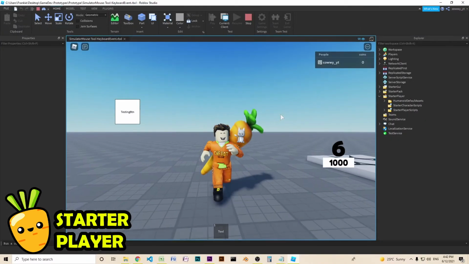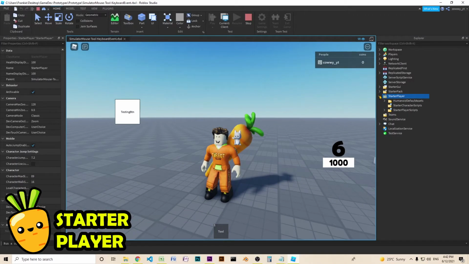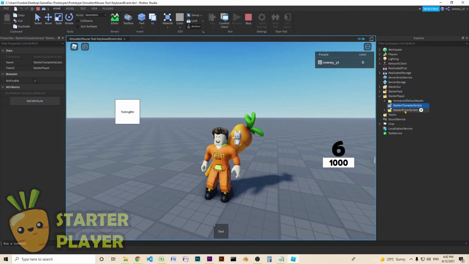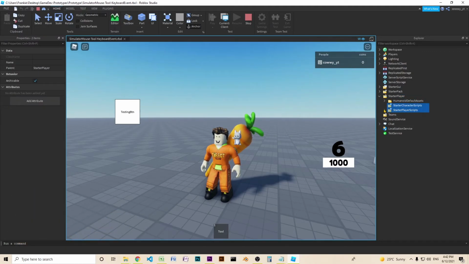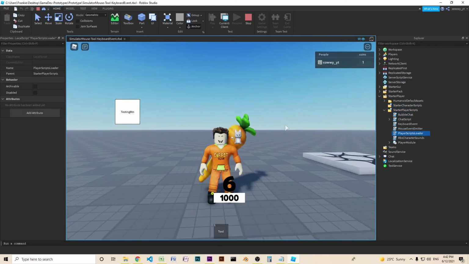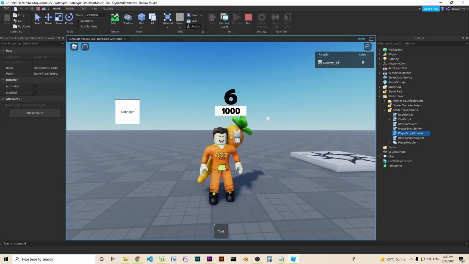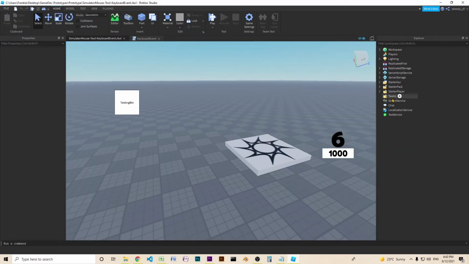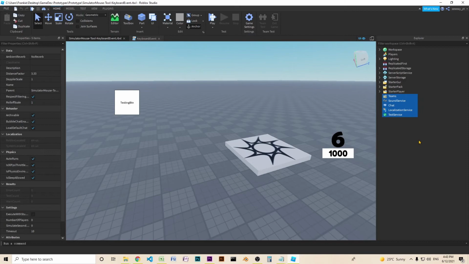And the last service that I want to mention is the starter player. This one is a little bit more complicated to explain because there are two components inside here and they both do different things. For now, just know that this is where you will place local scripts to customize a player's control and character's behavior. The rest of the stuff like teams, sound service, chat, localizations, and tests, you won't need to learn them if you're new to this. I haven't gone to them yet and I've been studying this for over a year now.